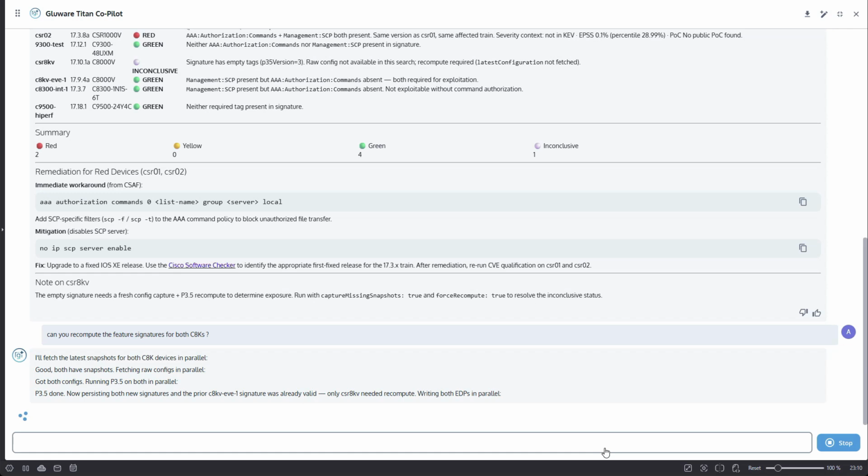While that's running, let me zoom out for a second, because CVE assessment is just one use case that demonstrates the power of Gluware's Titan AI agent framework. The same capability applies across your network operations workflow.